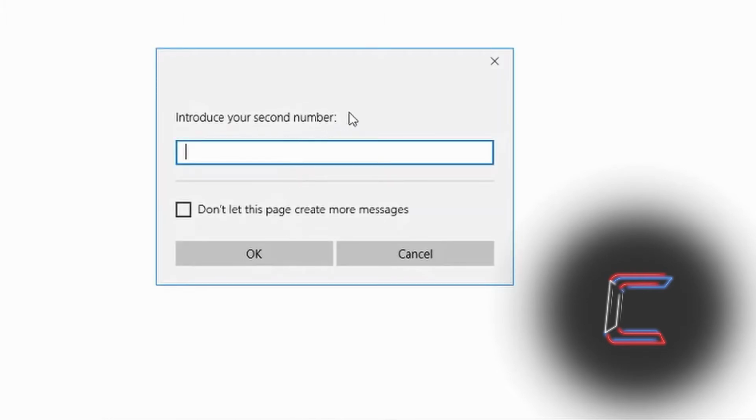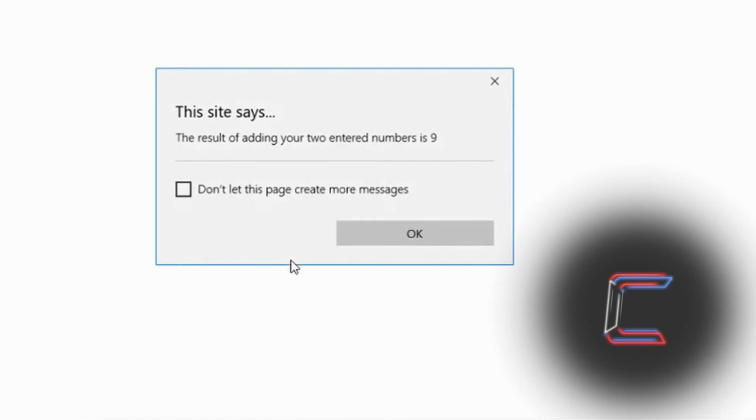The second prompt box appears asking me to introduce the second number. I'm going to type in 5, click OK. And sure enough, the result of adding your two entered numbers is 9. Click OK. And now we get the window appearing, which is a result of the line of code starting off with finally, where the website displays a thank you message to the end user.